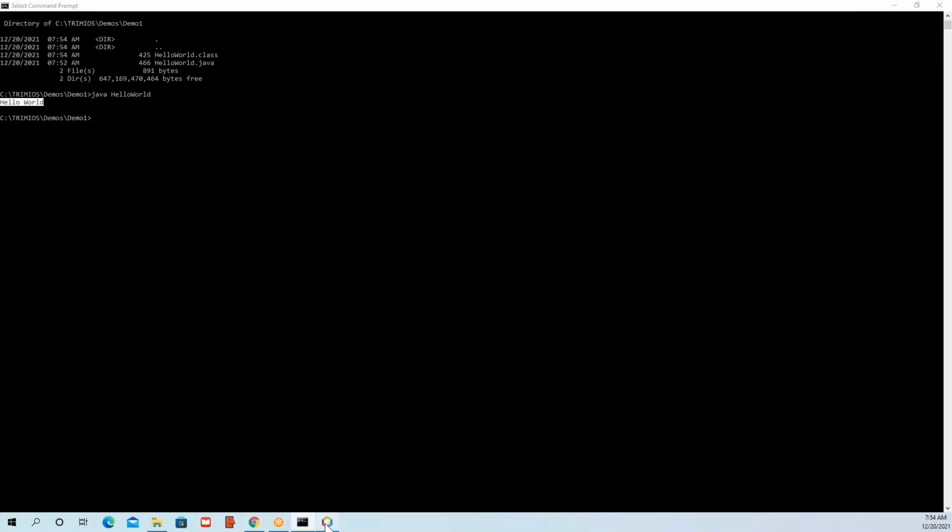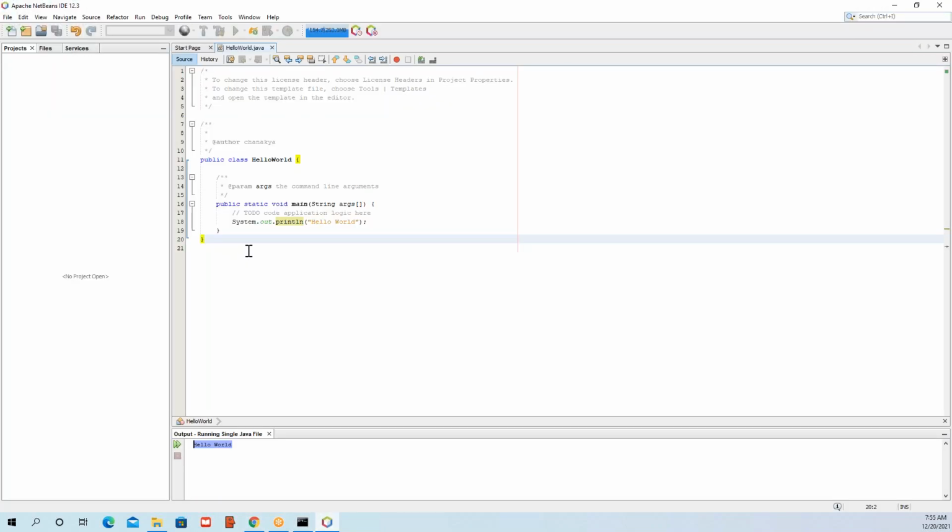Whereas if you use an IDE, you don't need to type in all these commands. You can create a file, do whatever you want in this file, and then just go and run the file. If it is a project also, you can run the whole project. But for a simple file, this is how it will be done. So this is how a simple basic program works in Java.